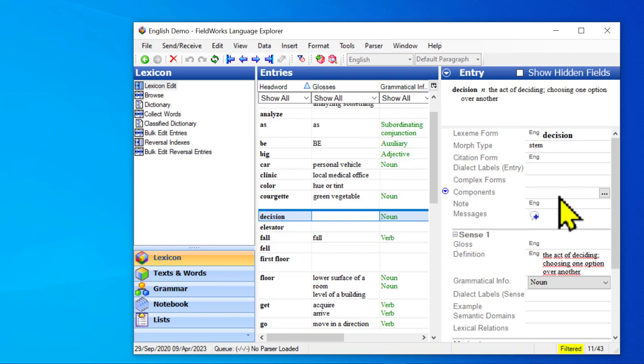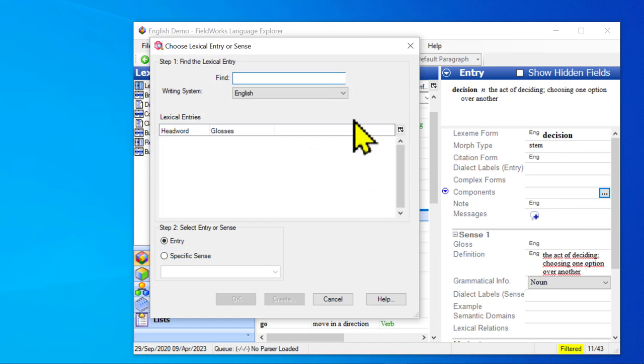So I want to tell it that it has a component. Again, I can't just type there. So I have to first click in the field, and then I get the three dots, and then I click on the three dots. And now I can start looking for the entry that I want. I want decide. And if it were there, then if I were to click OK, it would make the link. But the word that I want is not there, so I need to click on Create in order to make a new entry and make a link.